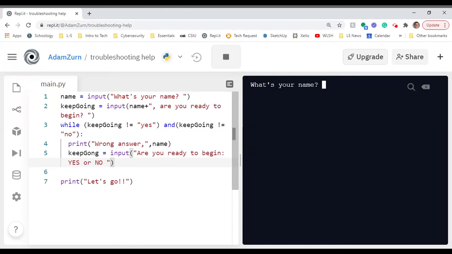Welcome back. Got a little program here and want to talk about debugging and troubleshooting. So here I've got about 3 errors in this program. Now, they're not the type of errors that are going to prevent the program from working. It's just not going to function and operate the way that I want.